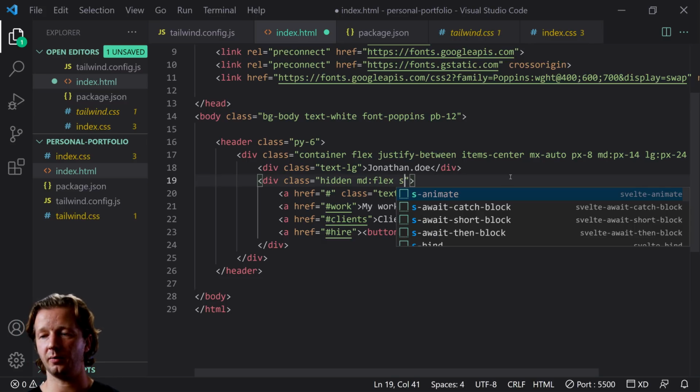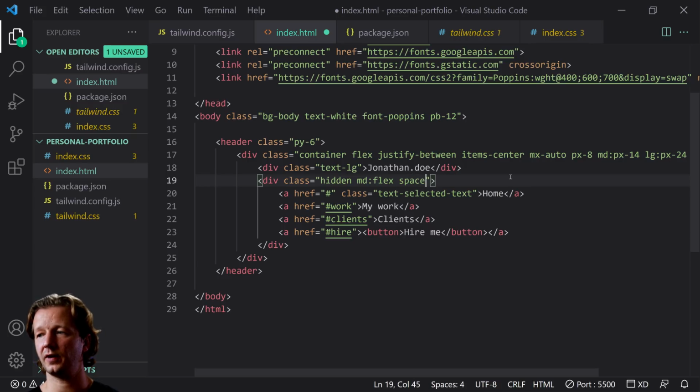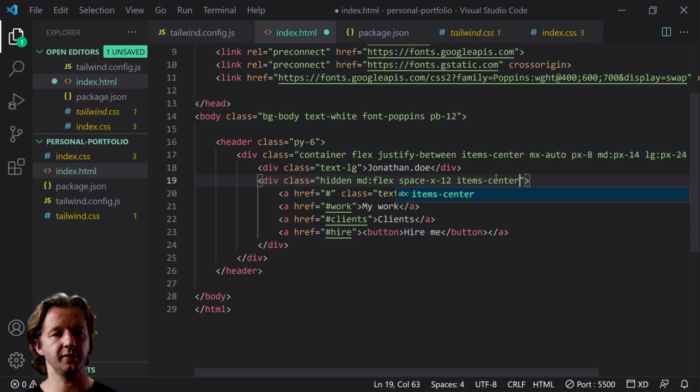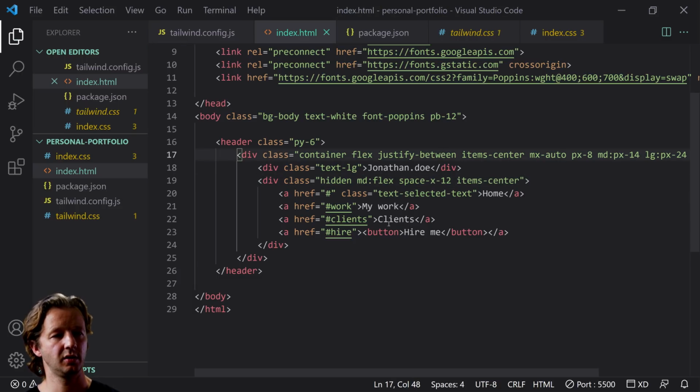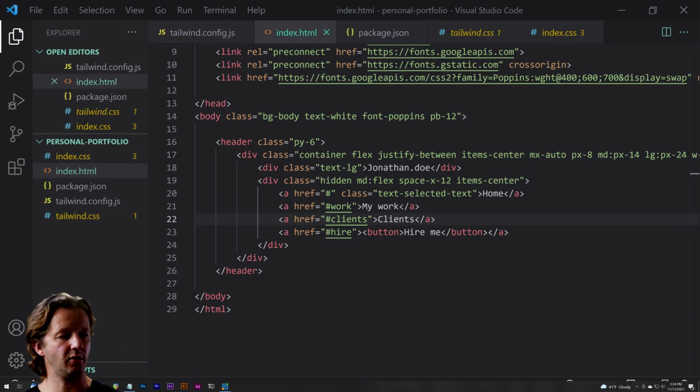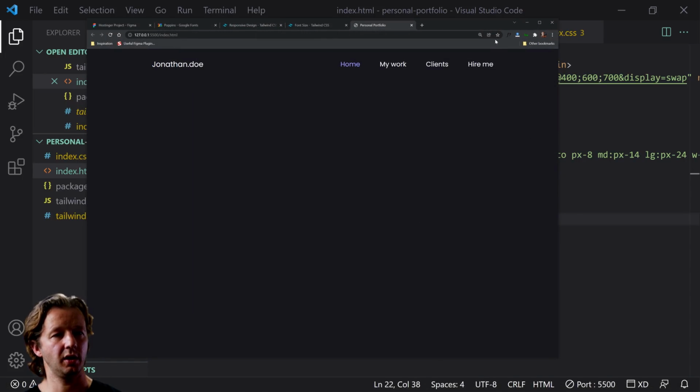So we're going to do also here is specify a new property, space-x-12. And what that means is it's going to create the amount of white space between these elements here. And then also we're going to put in items-center, another Tailwind class, and we're going to save that. Now, if we look at this, I'll revert back real quickly to the original size. Notice we have our white space now.